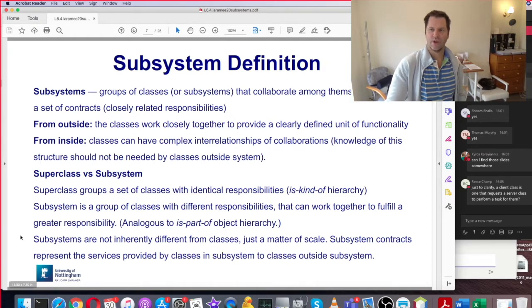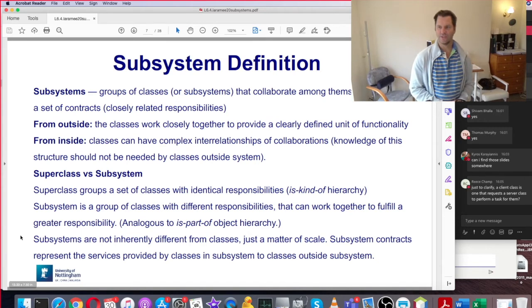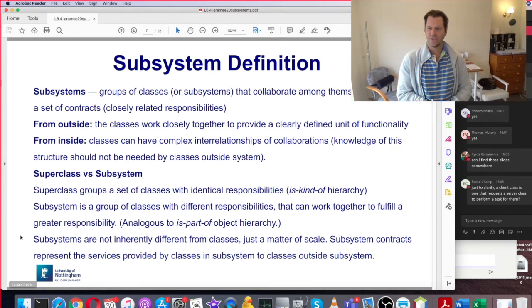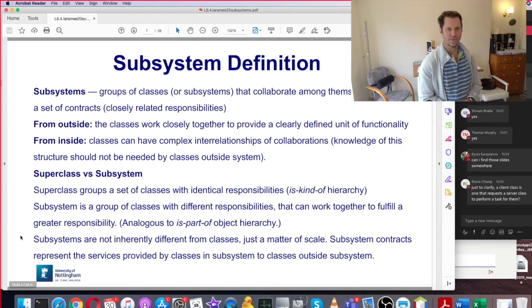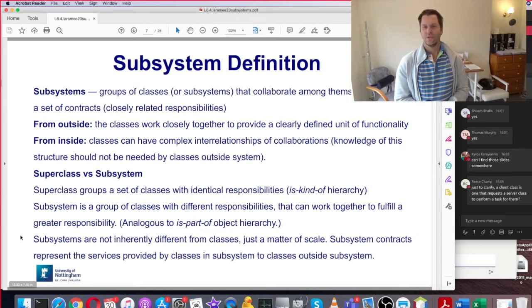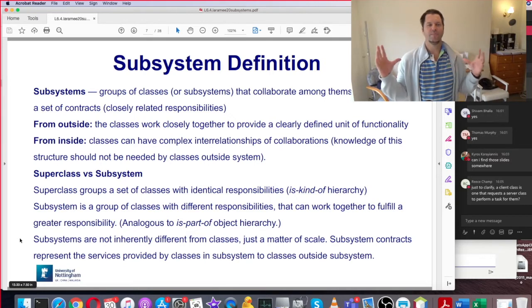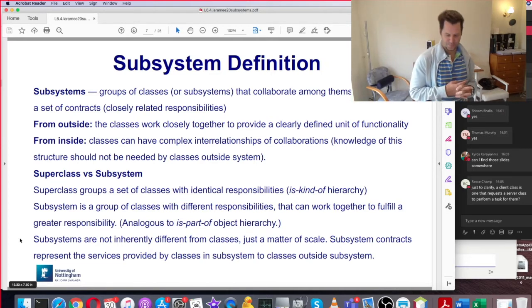And subsystems are not inherently different from classes, just a matter of scale. Subsystem contracts represent the services provided by classes in the subsystem to classes outside the subsystem. So conceptually, really, subsystems are like big classes. That's one way to think of them.